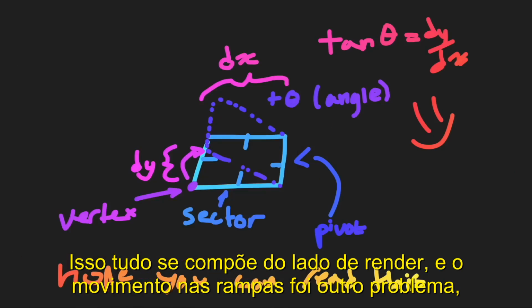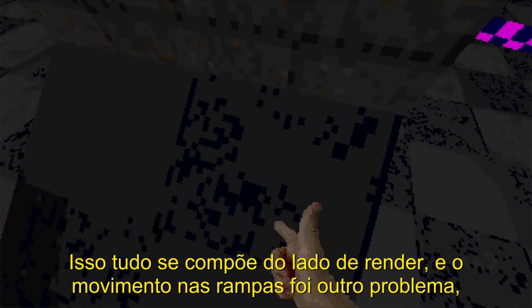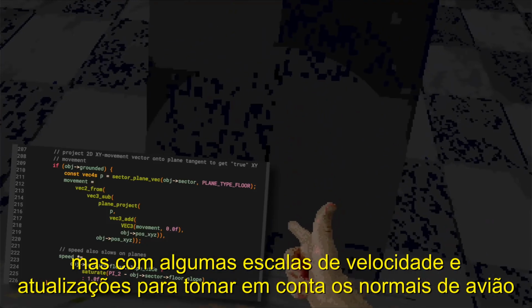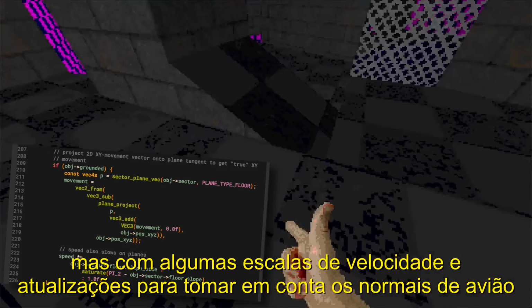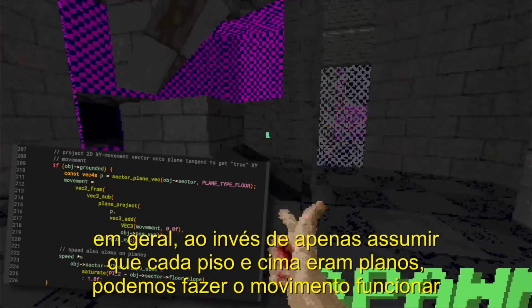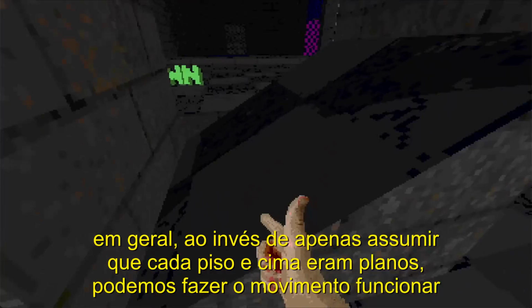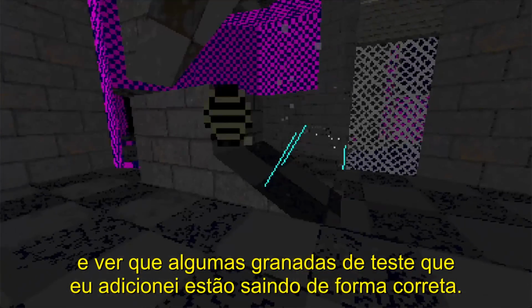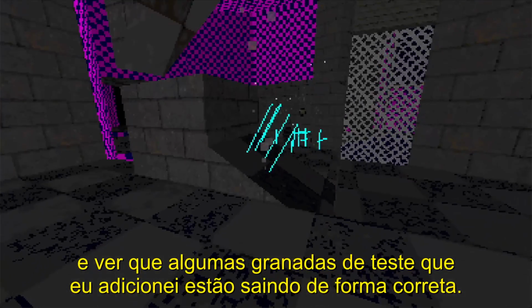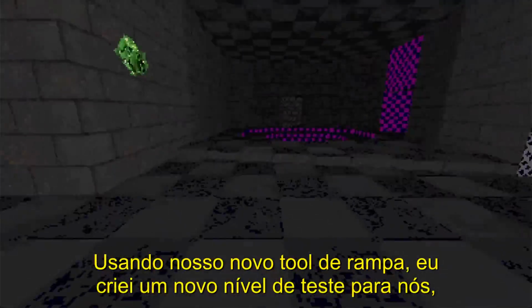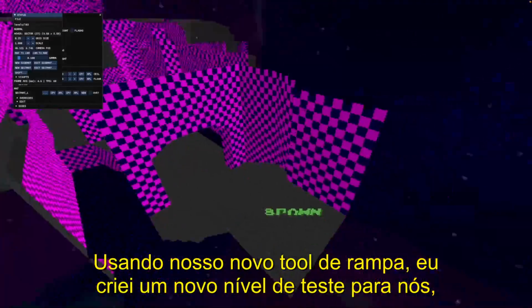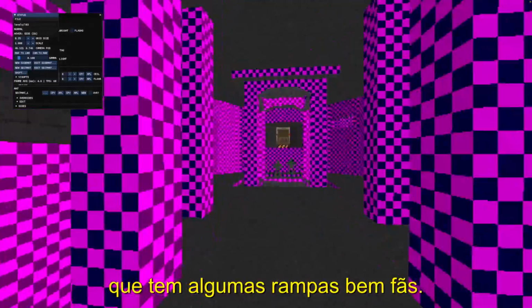That all covers the rendering side, and movement on slopes was another issue, but with some velocity scaling and updates to take the actual plane normals into account instead of just assuming that every floor and ceiling was flat, we can get movement working and see that some test grenades that I added are bouncing around properly. Using our new slope tool, I built out a brand new test level for us featuring some pretty fancy arches.